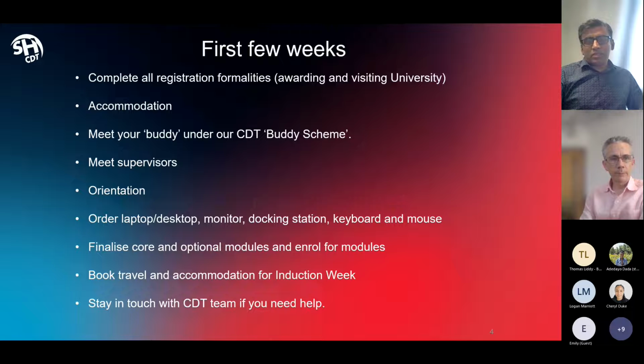Mikola will get in touch with you to discuss these and allocate a suitable buddy for you. Then you can have a first meeting with the buddy either before you start your PhD program or just after you start your PhD program. It can be online or in person based on the location of your buddy.